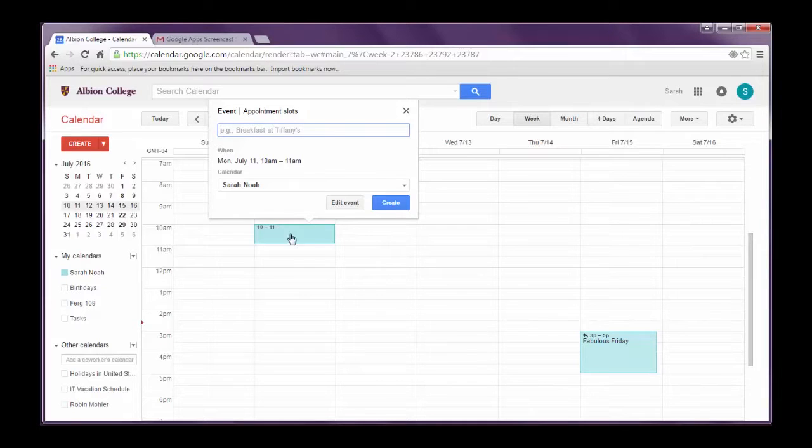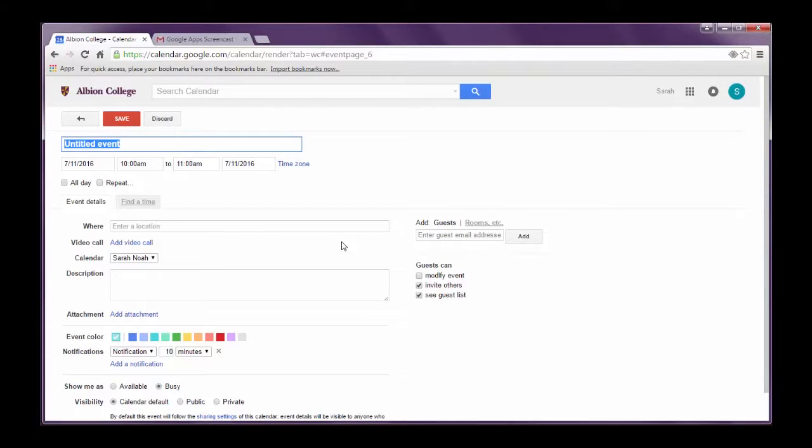But sometimes I don't need to schedule an hour-long meeting, or I need to make changes here. And you notice I can't click on the when. So what I like to do is I click Edit Event here, and it gives me a page where I can add even more information.